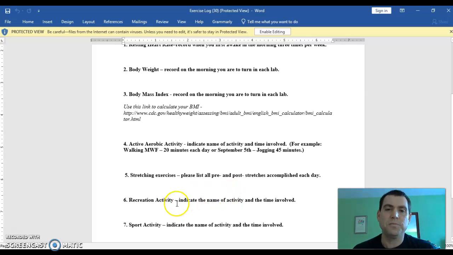I need you to perform some kind of recreational type of activity. A lot of students have a question: what does that all entail? What would count in this category? That could be anything from shooting a basketball, kicking a soccer ball, playing ping pong. Maybe you like to hike. Potentially, you may like to jump on a trampoline or ride your bike. So you can list that there.